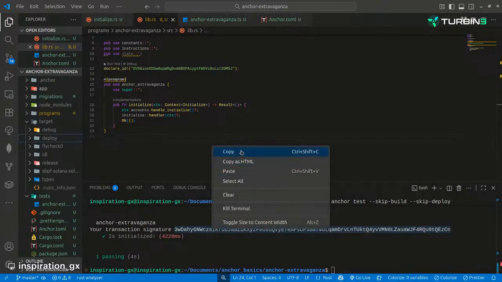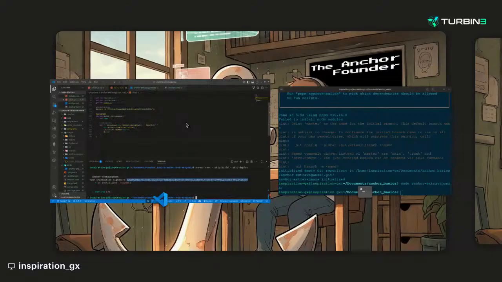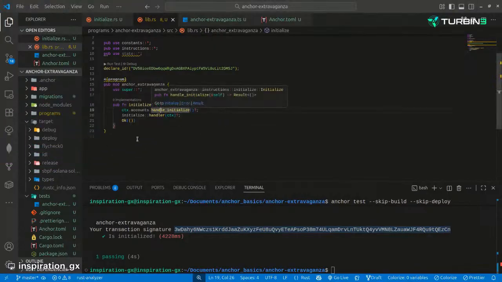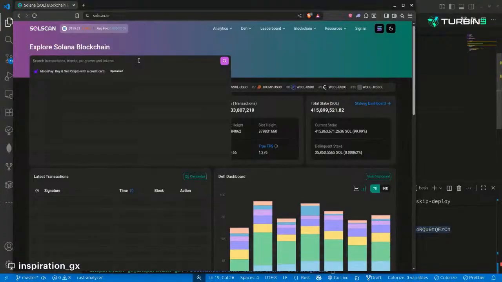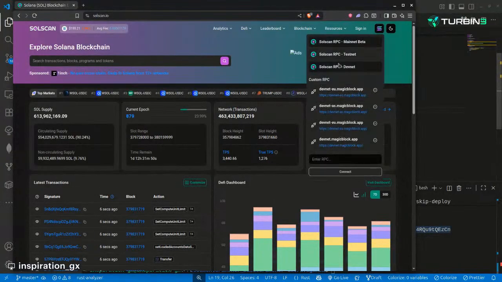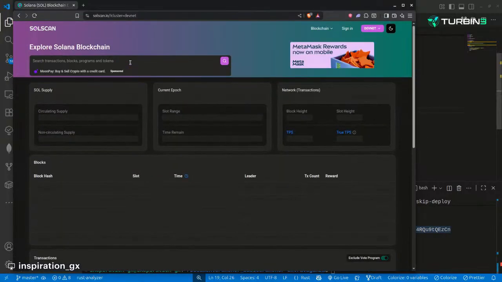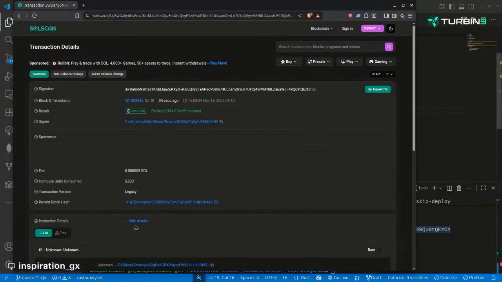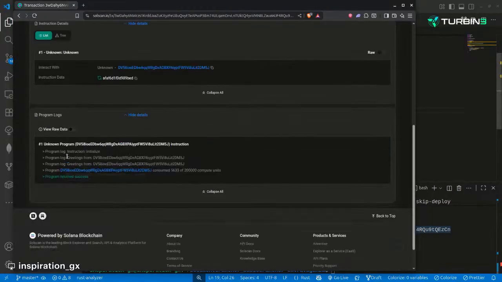If I come over here to the Explorer, solscan.io, on devnet, and paste this over here and go to the transaction, I want to check the logs. We said to log out two things. We logged out greetings from the program ID once, then we logged it again, greetings from the program ID a second time.